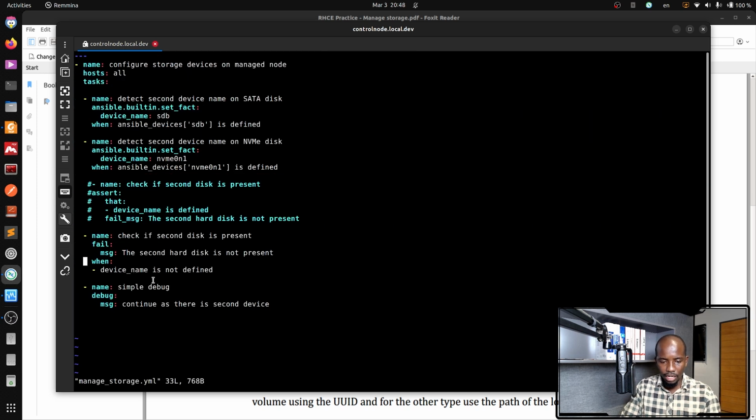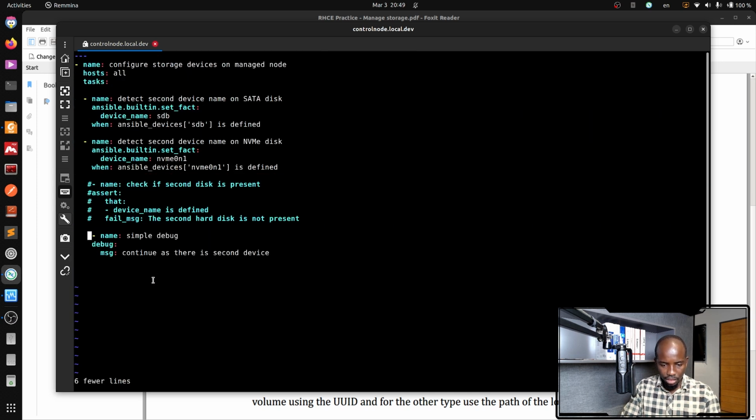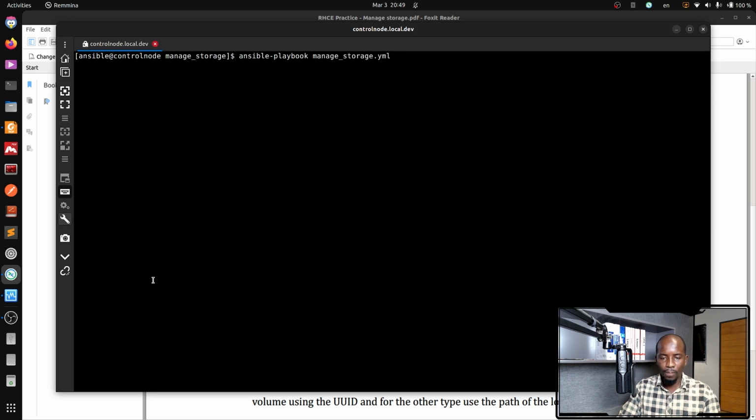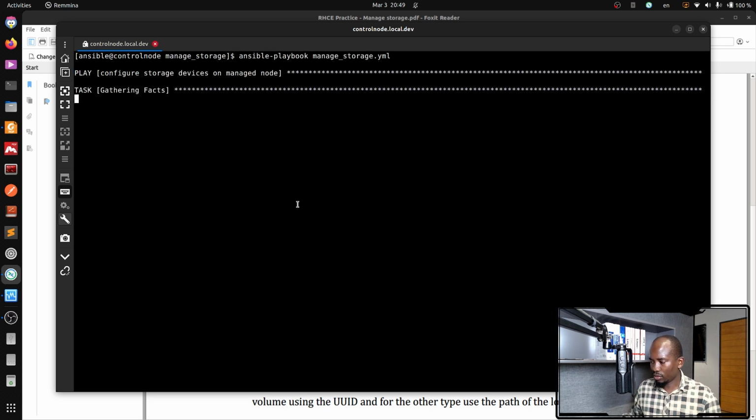But I'll go here and just opt for assert instead of using the fail module. That is just a preference, so you can use that if you want. And I'll continue here, using the Ansible full naming of each module instead of adding the short name built in. So I'll delete this one as we no longer need it, and that will be all. Save it and execute it again to check if everything is going well.